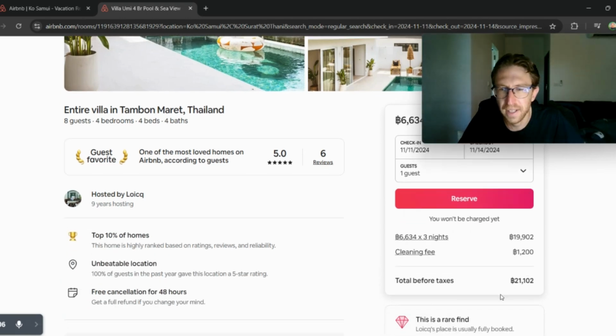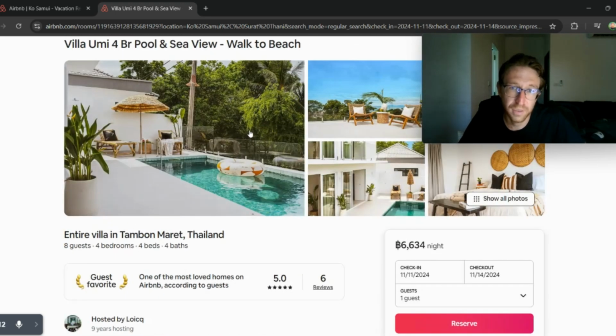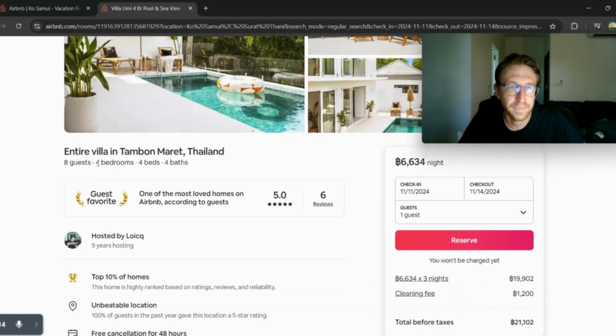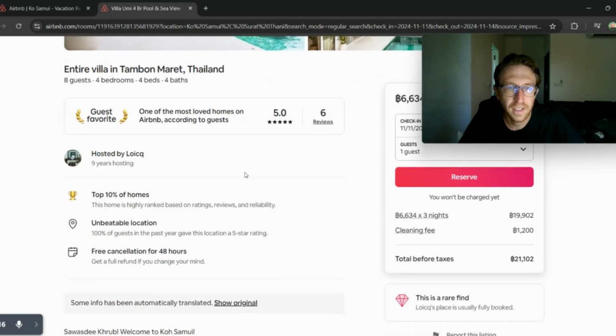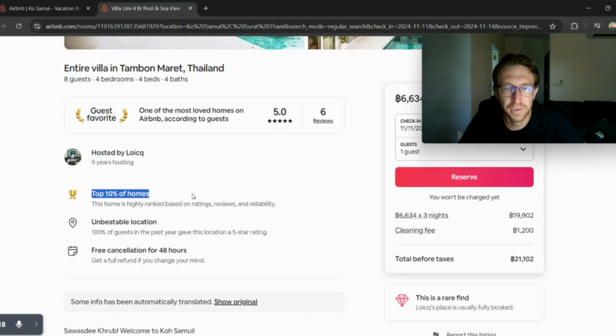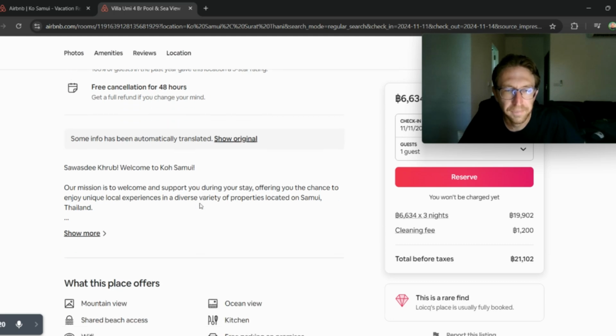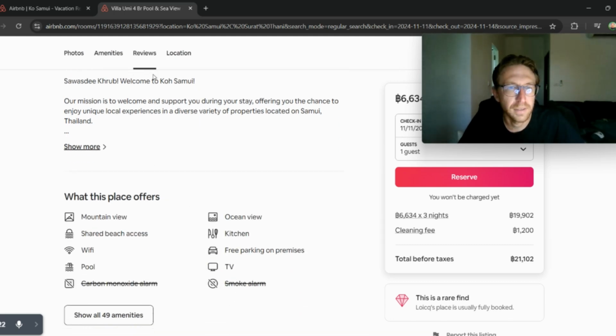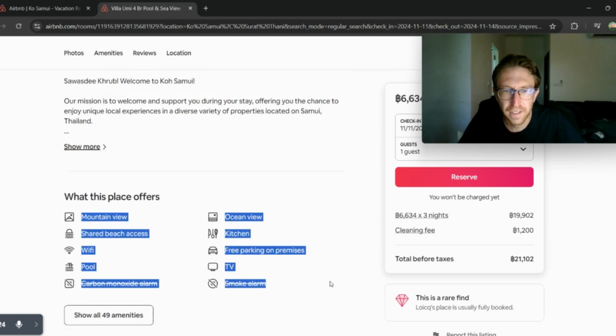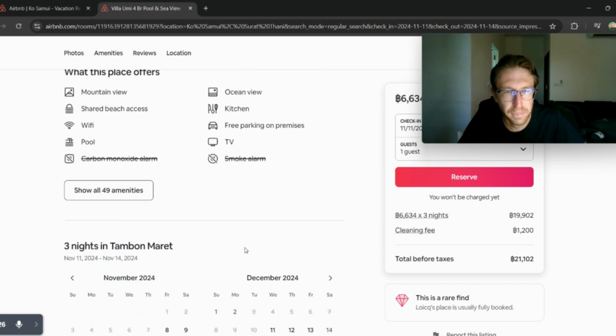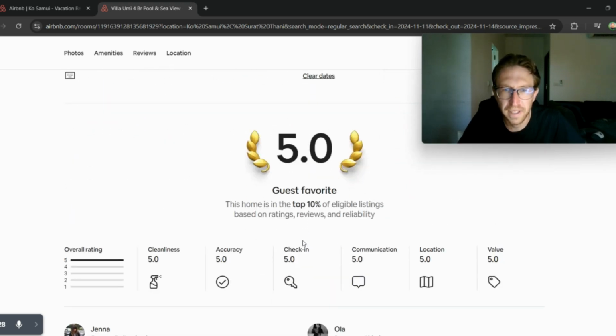6,600 baht per night, and that comes out to 21,000 baht for 3 nights. So that's just over $600. But it's a really, really nice place. It's 4 bedrooms, 4 baths. As you can see, it's in the top 10% of homes in this area. And they've got the full description here. Everything you need to know: Wi-Fi, kitchen, free parking, the whole shebang.